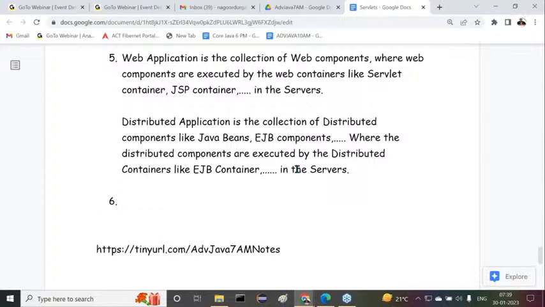Now the point is that distributed applications require some middleware services. What are they? Some middleware services like a security service, transaction service, connection pooling service, exception handling services, JCA (Java Connector Architecture), and a JNDI service. So many middleware services are required in a distributed application. But these many middleware services are not required in web applications, whereas the full set of middleware services is required in distributed applications.